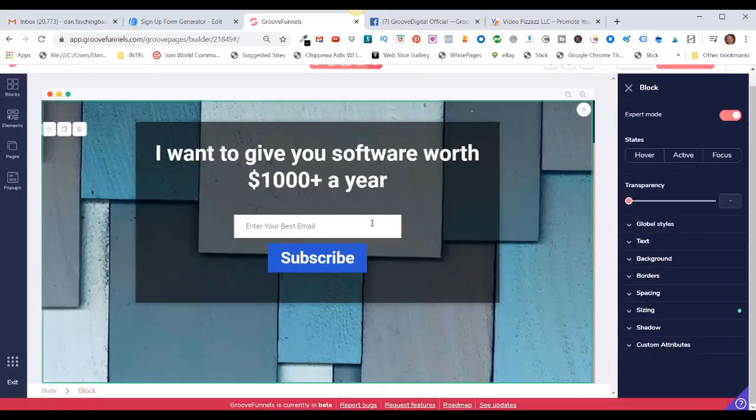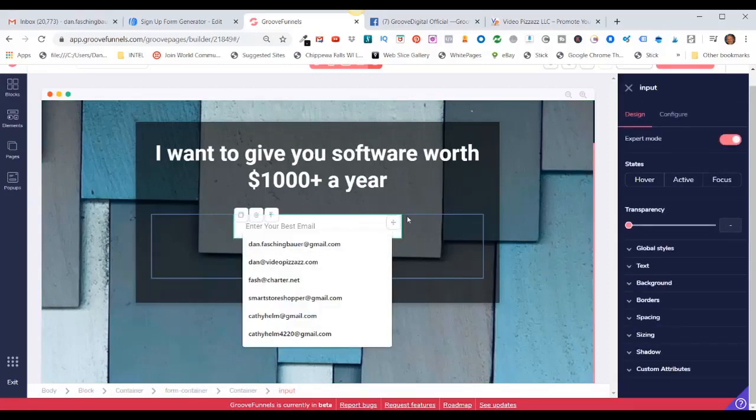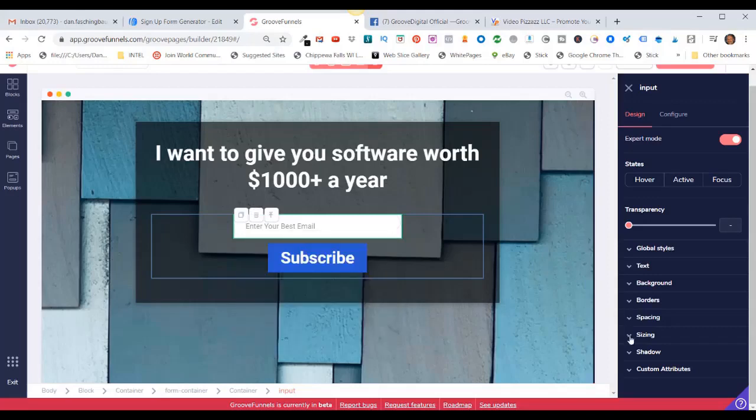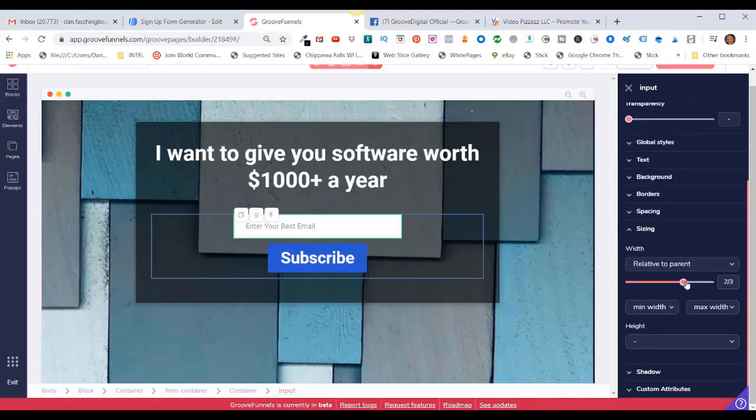So now if you want to increase the size of this enter field box, we'll select it, make sure there's a green box around it, and then use the pull down here for sizing, and we can stretch that out here. Let's make it 5/6. So what this is saying is it's 5/6 the width of this blue area here.